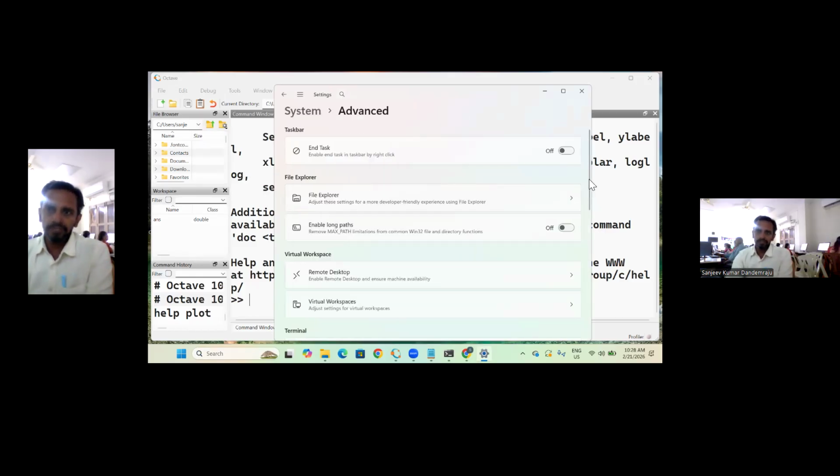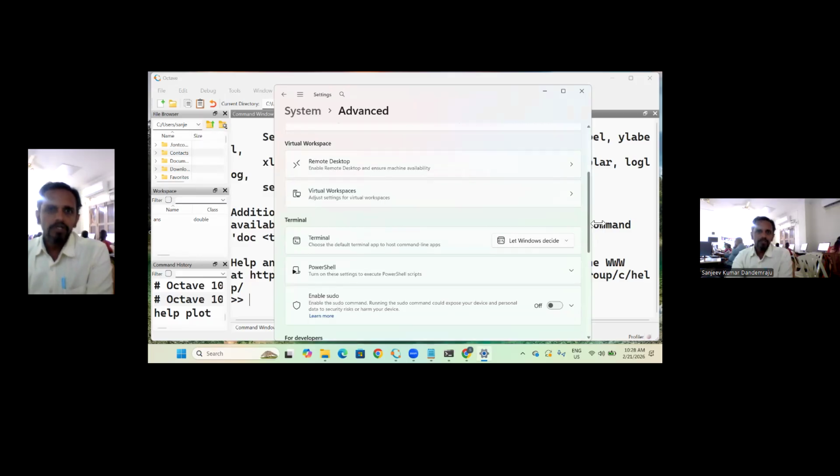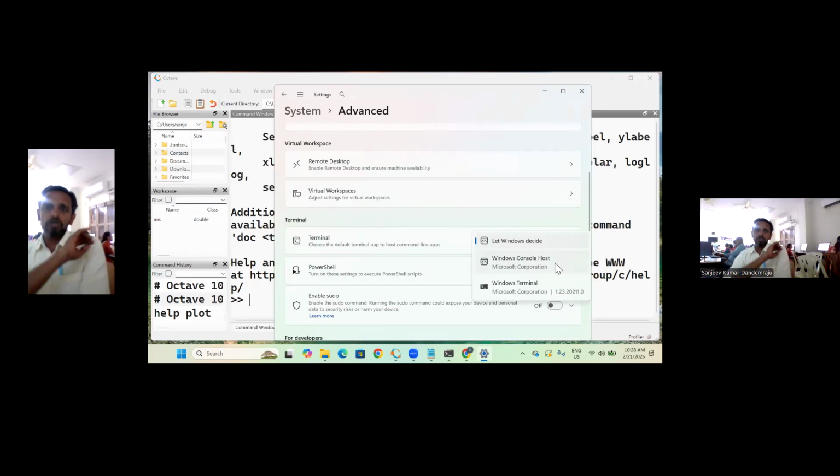Open the terminal settings and select Windows console host. Once you go to the Terminal tab, select the option Windows console host. Default, it says let Windows decide. Change it to Windows console host.